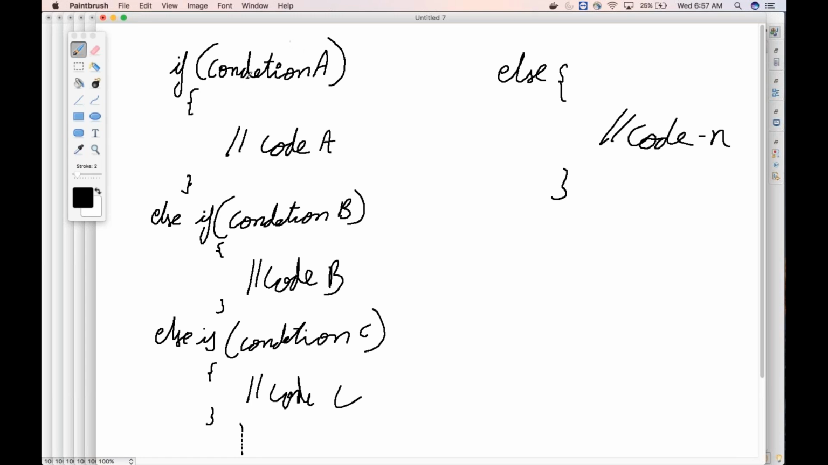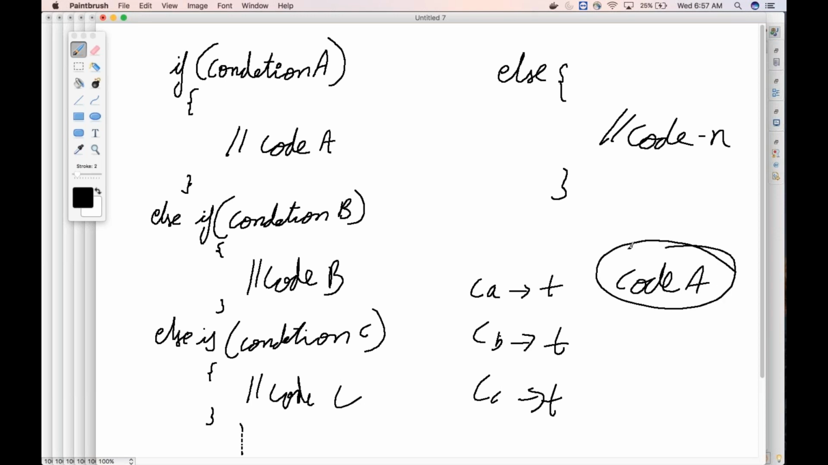Again, I repeat, if condition A is true, the compiler is least concerned about other conditions. So you might ask, hey Vikas, condition A is true, condition B is true, condition C is also true. What will execute? Only code A will execute, boss. Why? Because it will not check the other conditions. The control will come to condition B only if condition A is false. Otherwise, no, it will not come. Clear? Now let us see this.